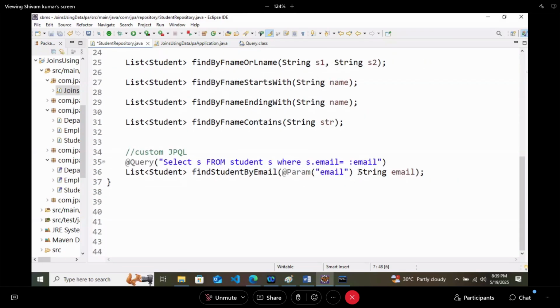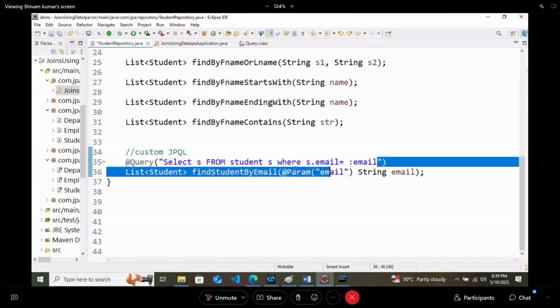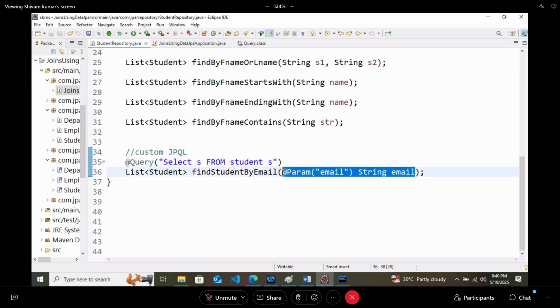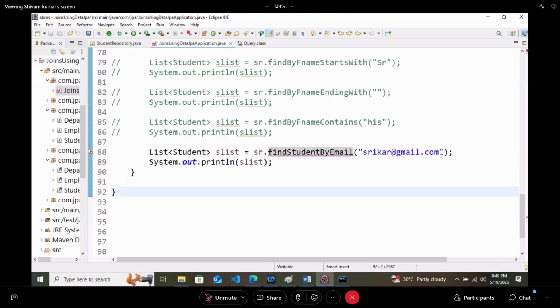Let's try to create a very simple query. That will be something like this: select S from student S, where you're not writing any condition. So remove it, and we will match the arguments.